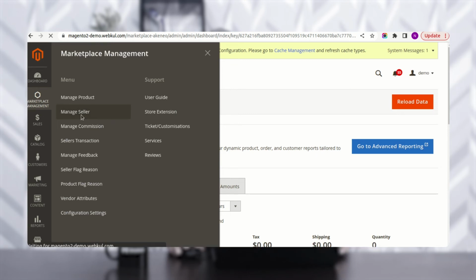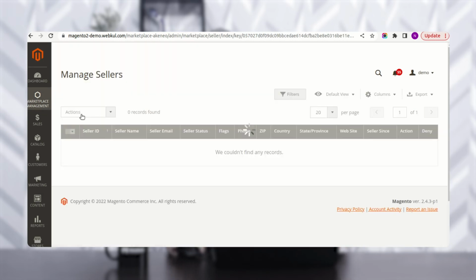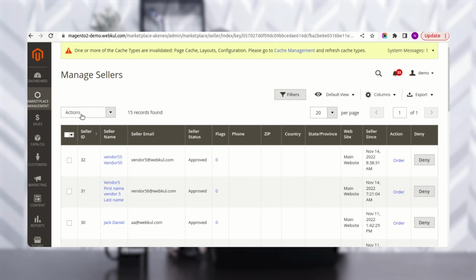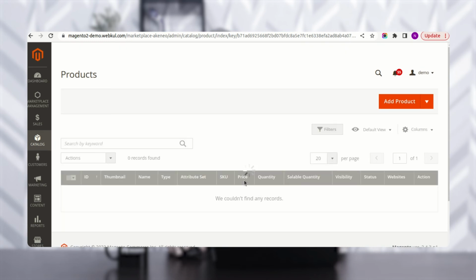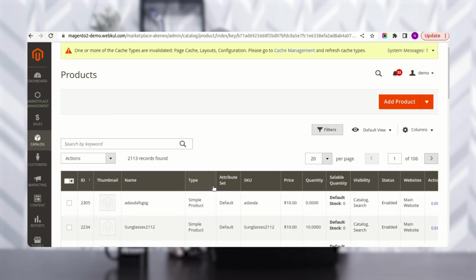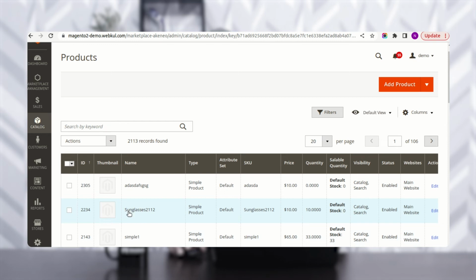If I go to the manage sellers section, here we'll be able to see the complete listing of Magento 2 multi-vendor marketplace sellers, and we'll see that particular seller listed here. Apart from that, because we are exporting the products as well from Akeneo, the simple product that we were exporting would be visible under catalog and products. Right now you can see that the sunglasses are not visible here. The one you are seeing is another simple product, so the sunglasses have not yet been exported from Akeneo into the Magento 2 multi-vendor marketplace.